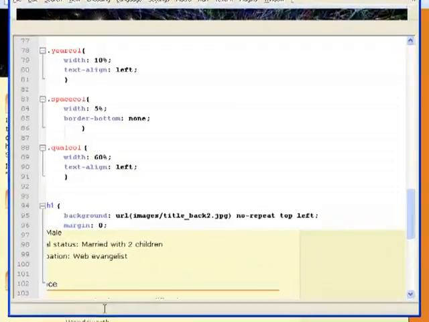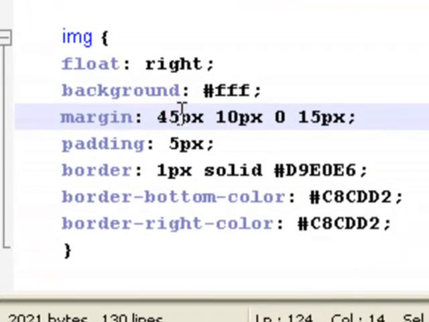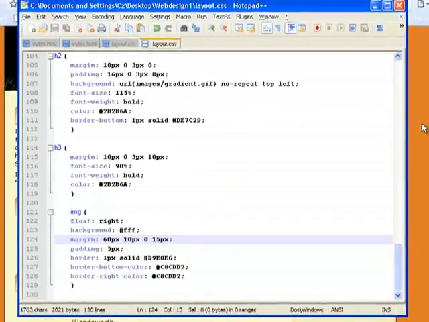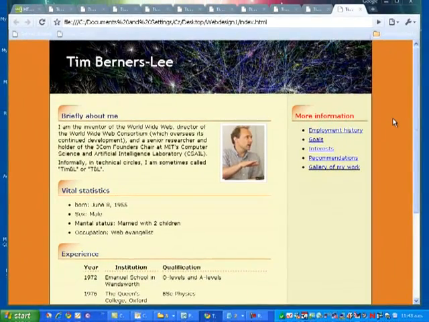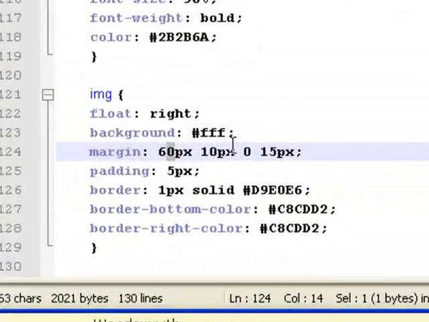So I'll go back to my CSS. I will find that bit there, and I will change it to about 60. And I will save it. I will come over here. I will F5 my page. It's looking better, but it's still not quite in the right spot. I might go down and change that to 65.